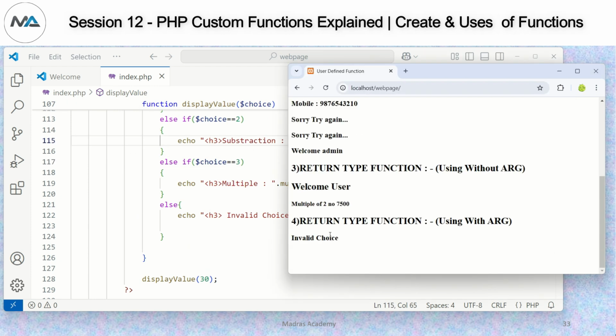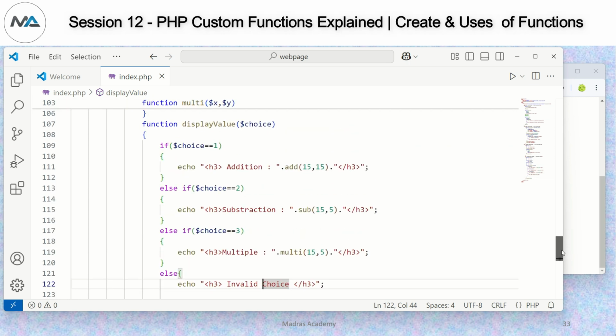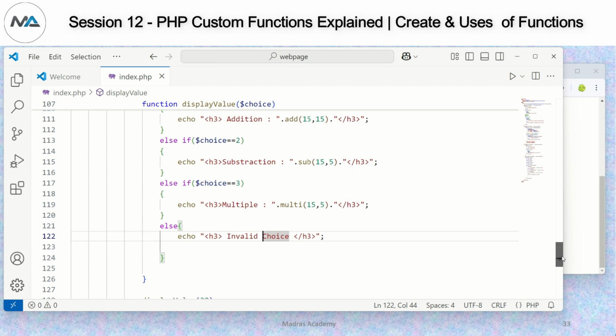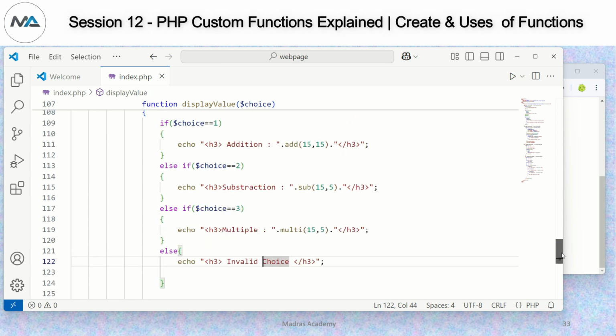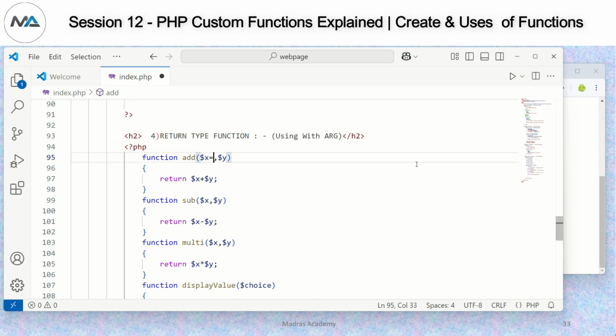Now you understand how to write the functions and the function calling method here. In PHP we can pass the default argument value also. For example, if I have the value like this in the argument, I'm going to pass the default value. For addition, 10 plus 10, and for subtraction I'm planning for 10 minus 2.